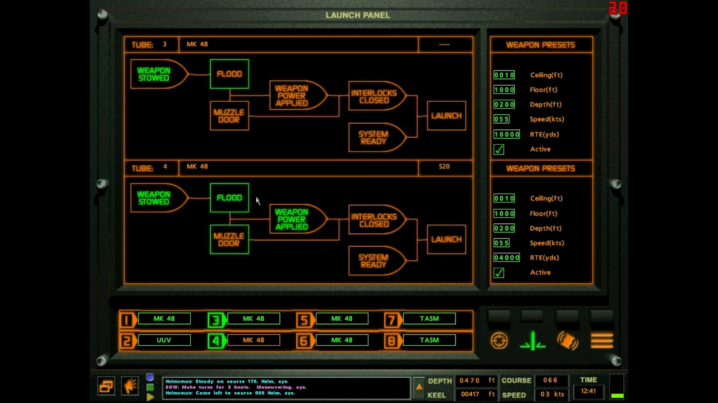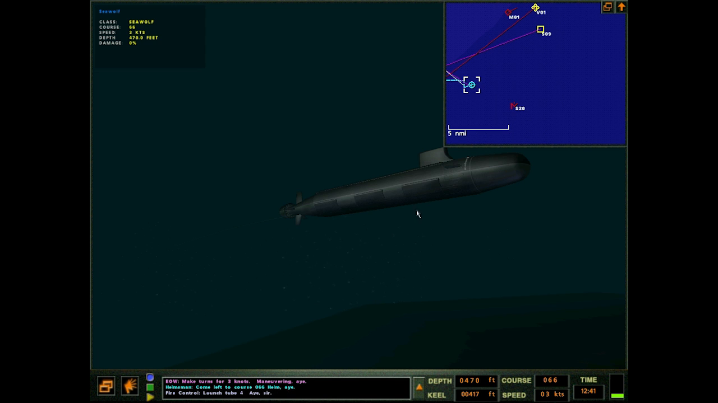So this looks a lot more confusing, but all you have to do is flood the muzzle door. These are just weird little control loops that they show through here that don't really mean anything. Man, we're launching a weapon. We are launching a weapon. The default RTE should be good enough, so launch. Launch tube four. Aye, sir.